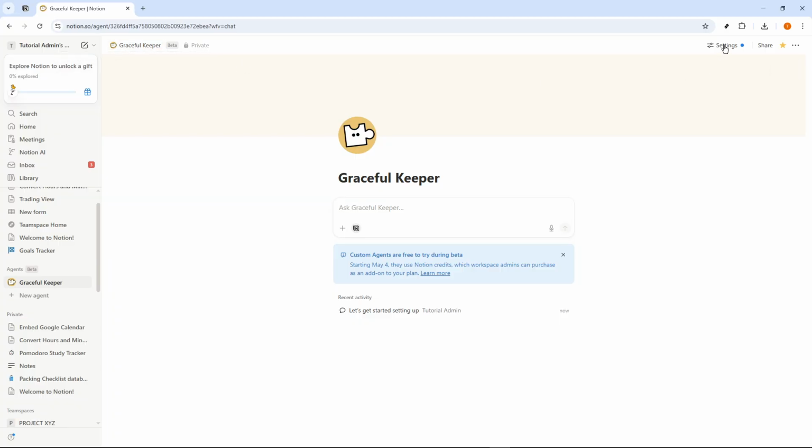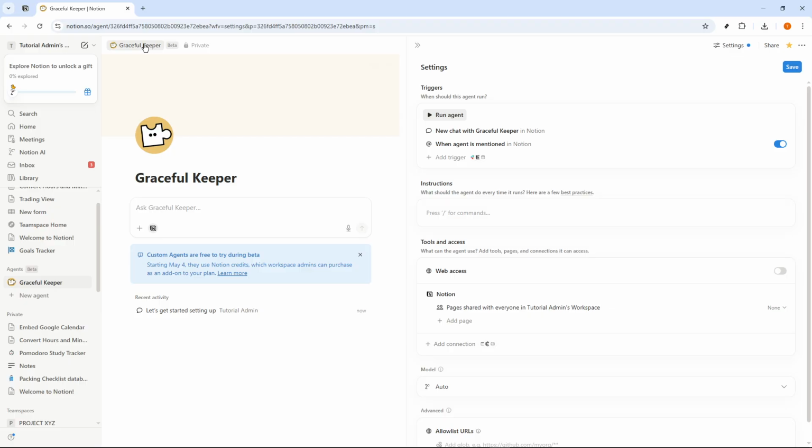Next, go to the Configuration panel and click the Name field at the top. Type in a clear name for your agent. This helps you identify what it's meant to do later, especially if you end up creating multiple agents for different tasks. After that, move over to the Instructions section on the right-hand panel. This is one of the most important parts of the setup.